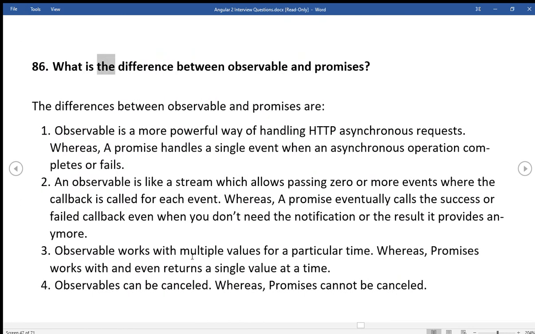What is the difference between observables and promises? The differences between observables and promises are: an observable is a more powerful way of handling HTTP asynchronous requests, whereas a promise handles a single event when an asynchronous operation completes or fails.